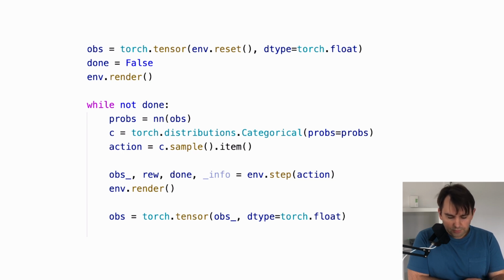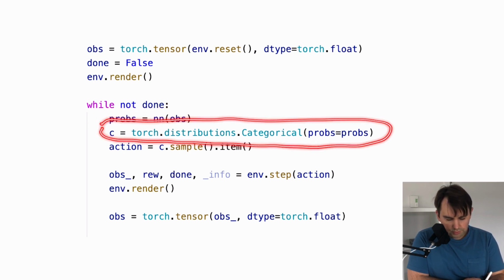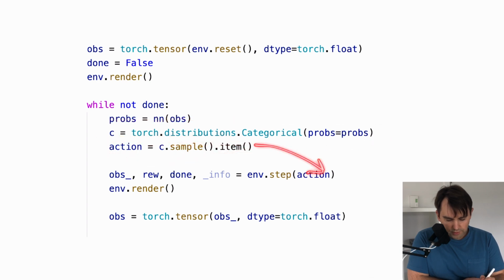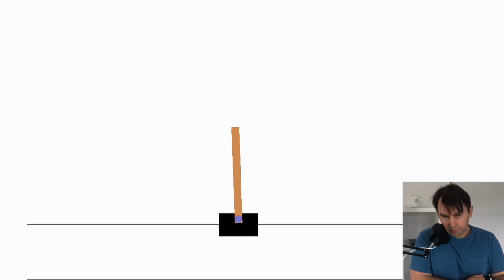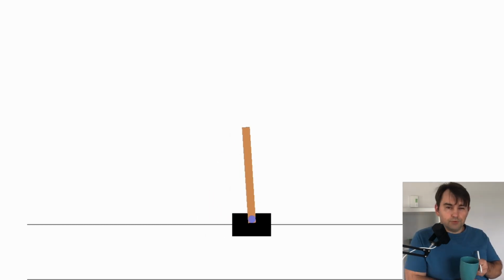Here is how we execute a trained policy. We get our initial observation, get the probabilities from our neural network, use it to build our distribution, sample our action, and then supply this action to our environment, and we render it. So here we can see CartPole balancing. This shows that it has been trained using this algorithm.